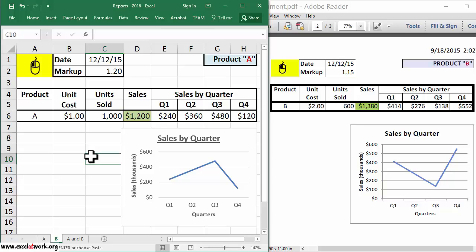Now, one of the two tasks left to do is changing the numbers and title. I didn't have to change the sales value because it contains a formula that updates by itself.